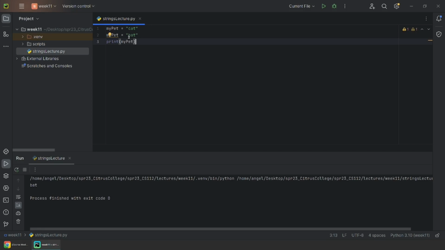So this is fine. You can do this. This works because we're building a new string, and that is perfectly fine. This isn't modifying the original, it's returning a new object.